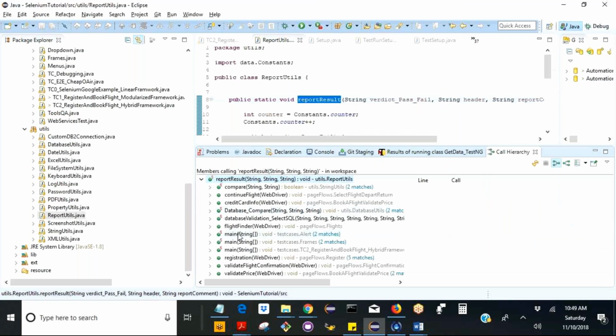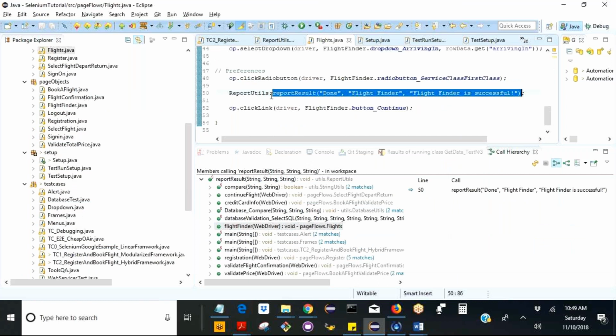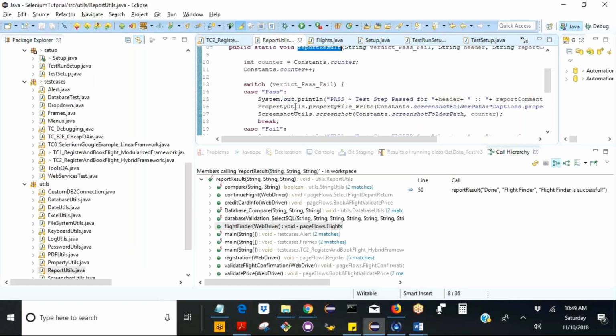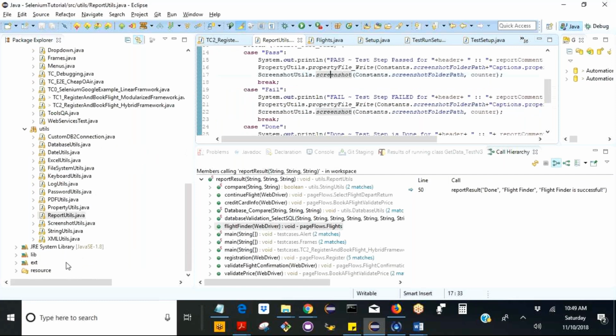I have called it in flight finder, let's say. I'm reporting after clicking the radio button, before submitting. I'm just reporting it as done. I already explained what it does. It takes a screenshot, writes to the property file, takes a screenshot, and prints to the console as possible. So this is all modularized.